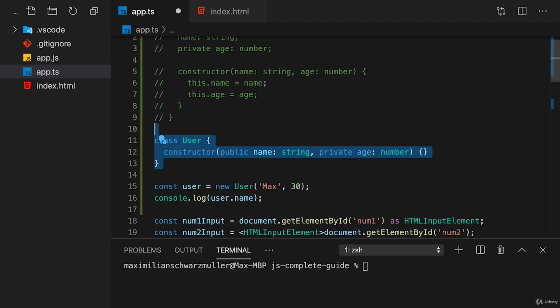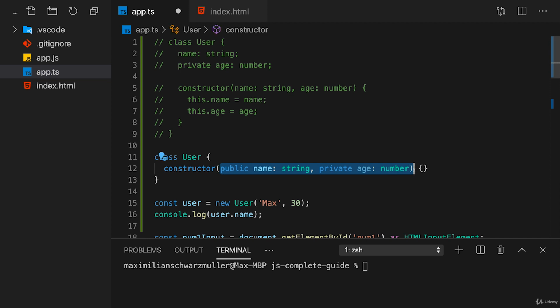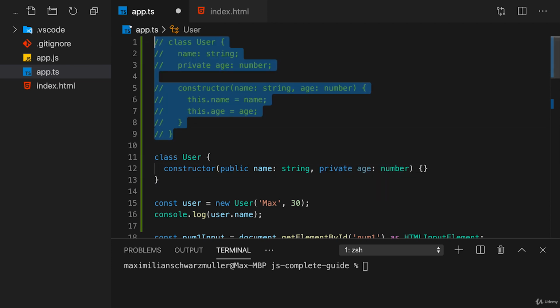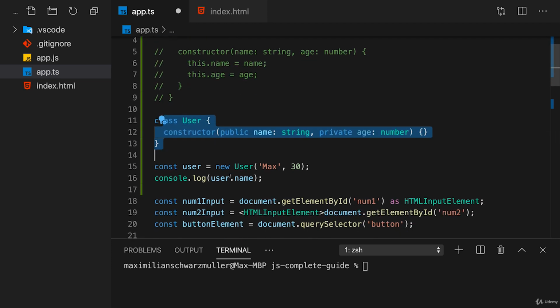So this class will do exactly the same thing as this class did, simply because of this shorthand TypeScript supports. This makes it clear that TypeScript should add a name property to this class and an age property, and the value passed in for the name parameter should be stored in the name property. The value passed in for the age parameter should be stored in the age property, and the name property will be public, the age property will be private. So the same thing we have up there, but a bit easier. That's a huge advantage. So this is how we can work with a class here.